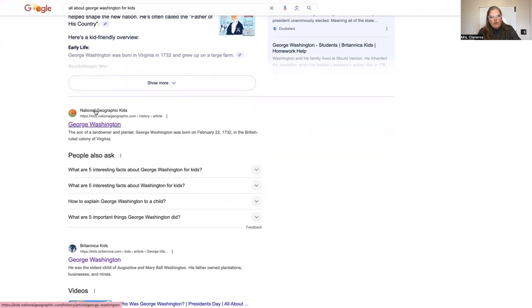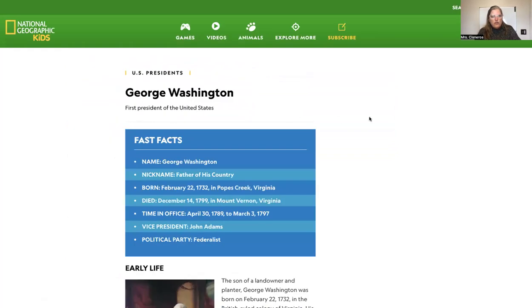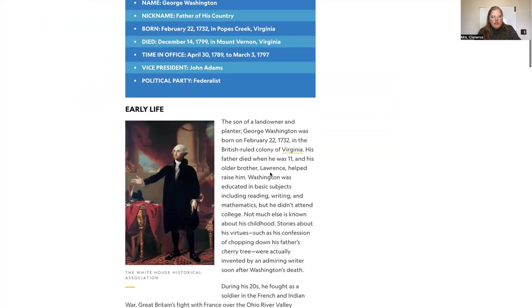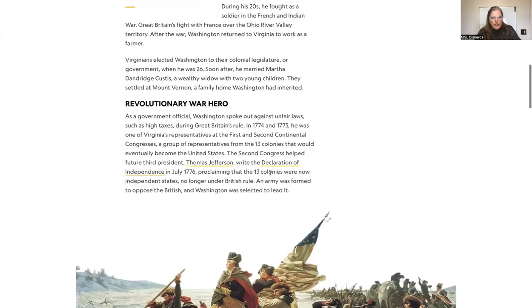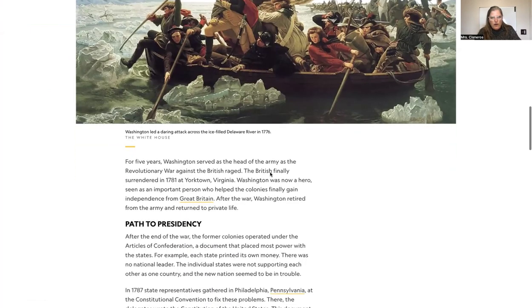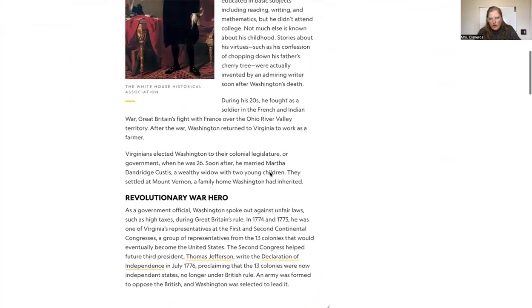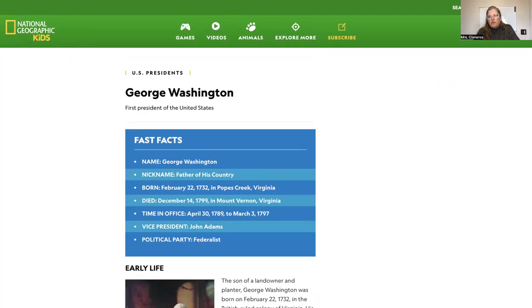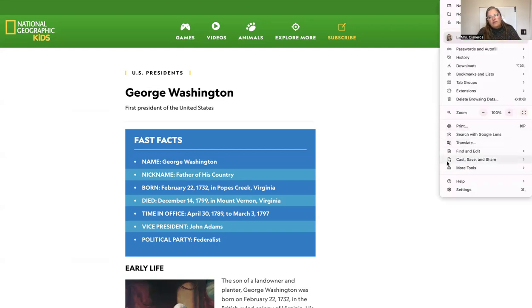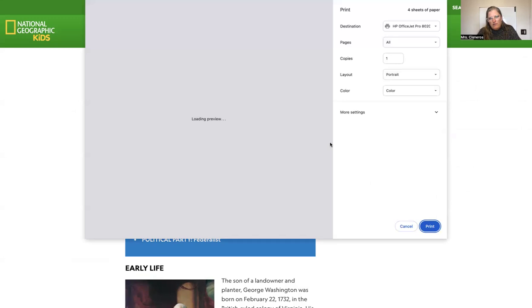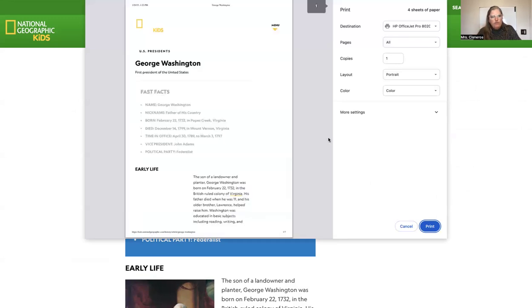And the first example here is National Geographic for Kids. This is a good site to go to, so you can click on that. Once you log in and you see the site, then you can scroll through and check, yes, this has a lot of great information about George Washington. I want to use this article. This particular site does require you to subscribe if you want to print it. Do not subscribe. That costs money and you don't want to subscribe.